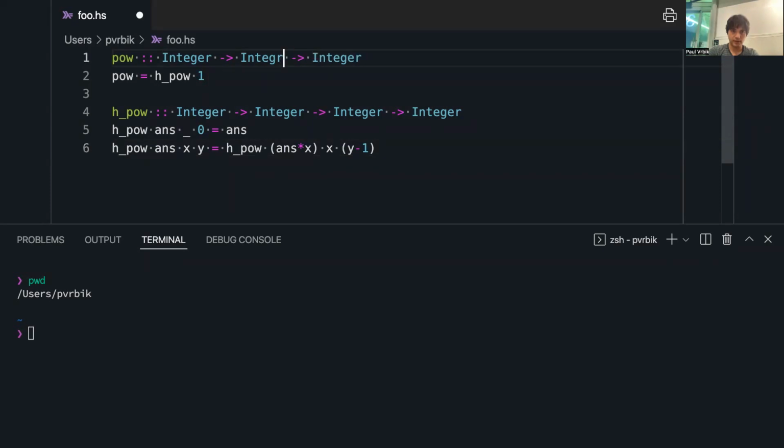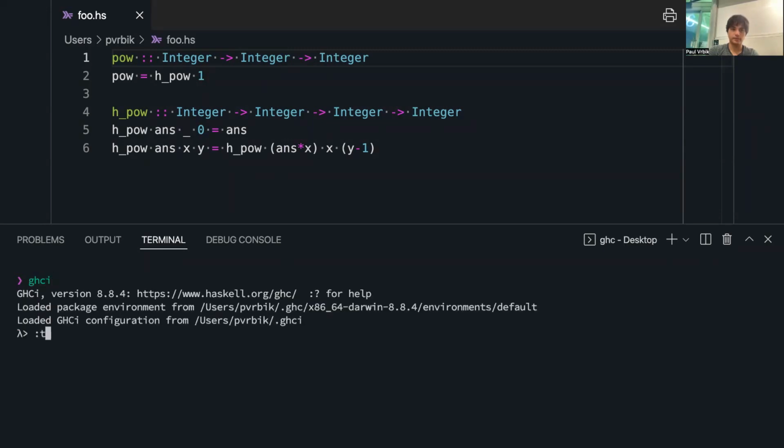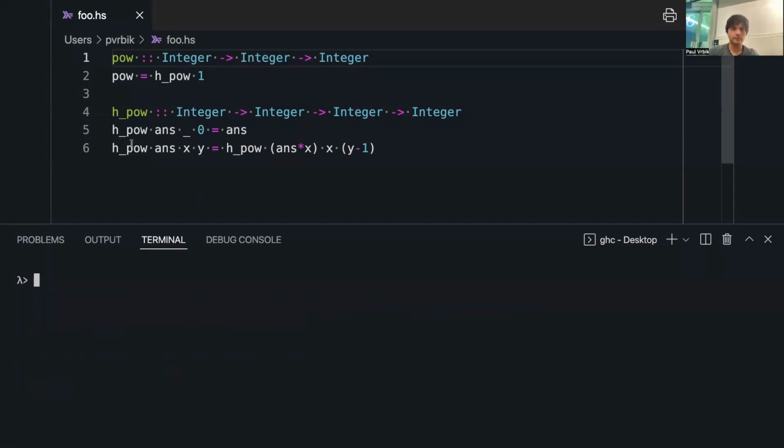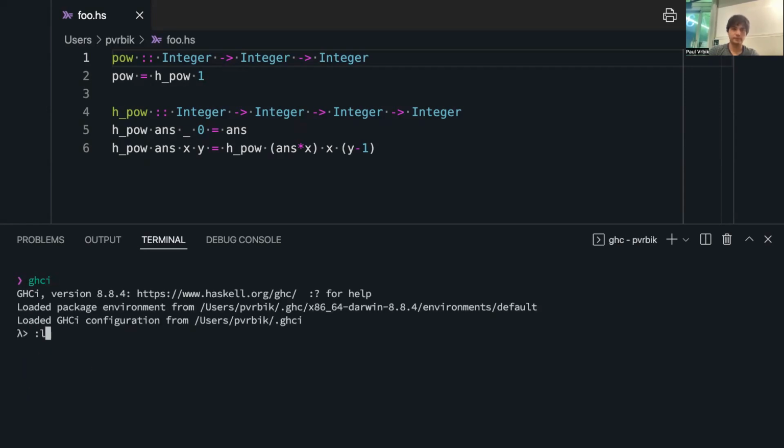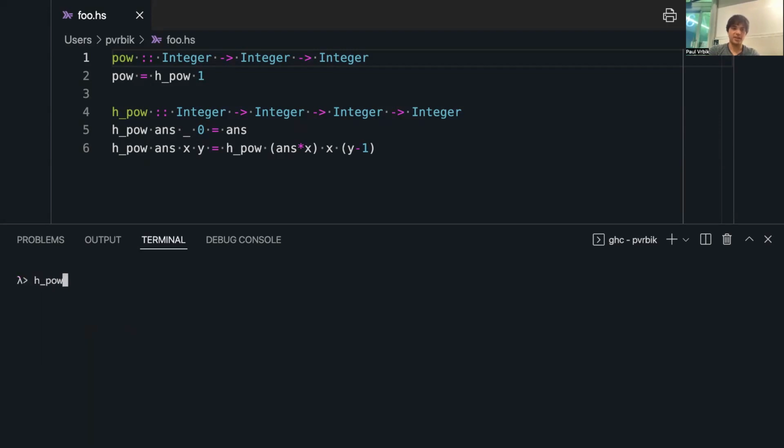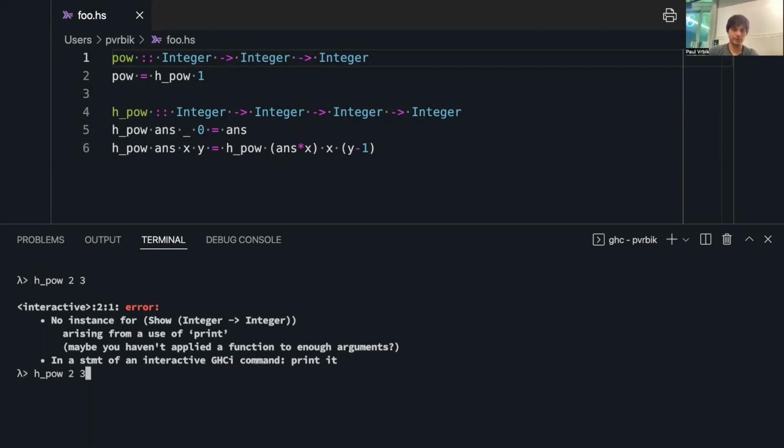Oh, integer. Load foo. Oh, that's defined here. Okay, so let's check. pow 2 cubed. Oops, sorry, yeah, pow. 8. 27. Okay, so that seems to be working.